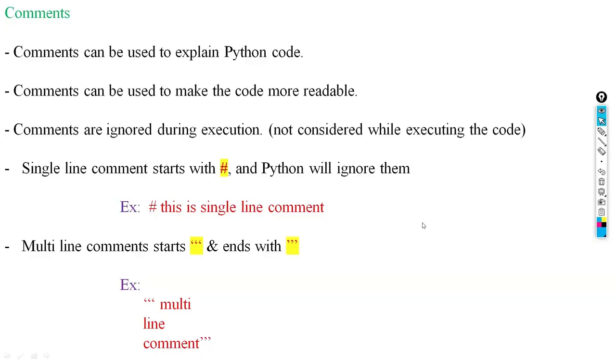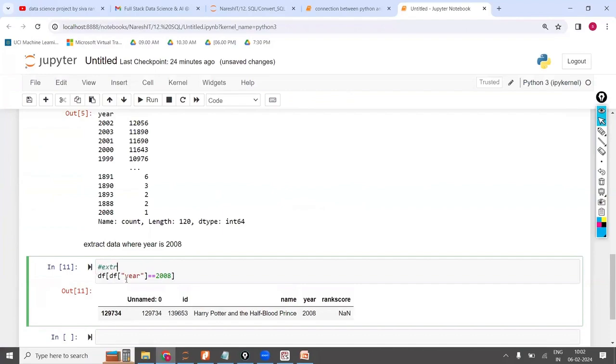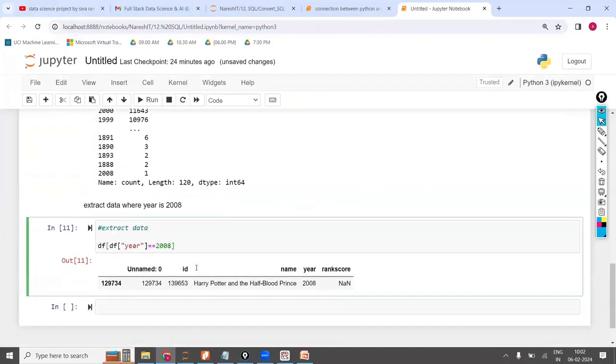Now, coming to the next point, comments are used to make the code more readable. Comments are ignored during the execution. While executing, this line will be ignored by Python. For example, you are writing some comment like this, where you extract the data. Extract data. When you write it like this and execute this particular cell, this line will be ignored. It will not be considered.